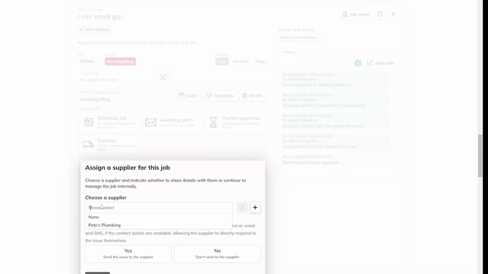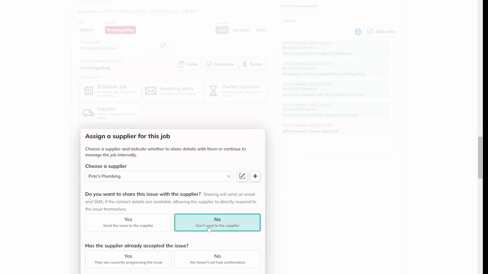To choose who we're going to assign this issue to, you can choose from the suppliers you already have saved, or you can add a new one. You can decide whether to share this issue with them, but as mentioned, for this example, we're going to handle the workflow entirely in-house, so we'll click No.